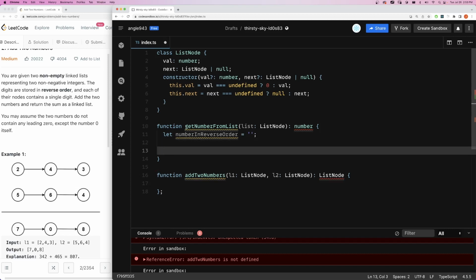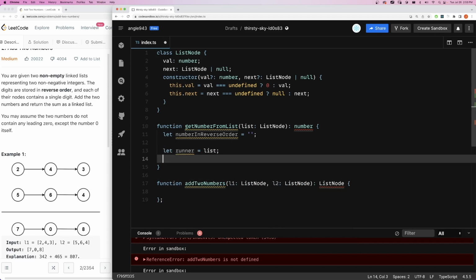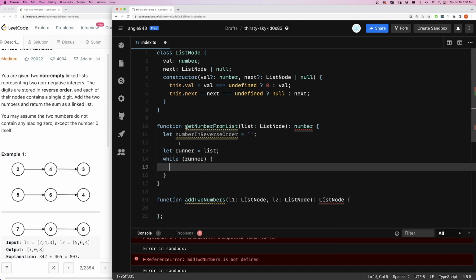And then we are going to use the runner method to run through this linked list and grab each value until the runner is at null. So let's define the runner. Let runner be the list. It starts from the beginning of the list. And we are going to do a while loop. So while runner exists, what do we want to do? We want to append to this number in reverse order string the value that the runner contains in string format.